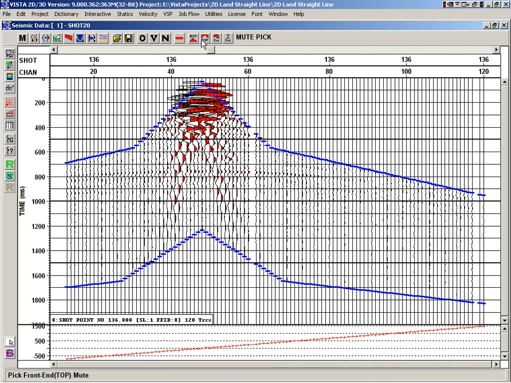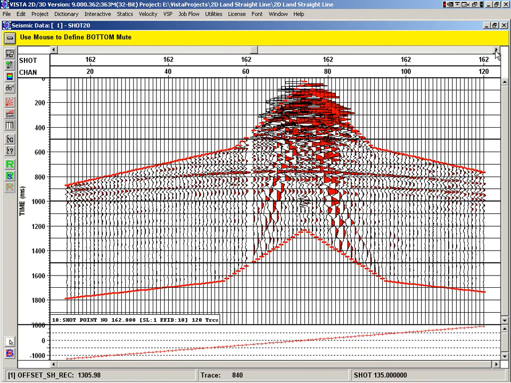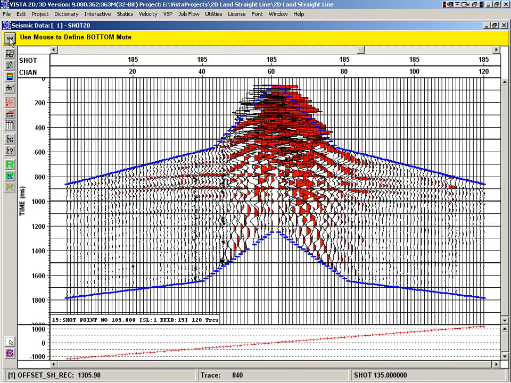We could pick another type of mute here, and we can see that it interpolates to the other mute.